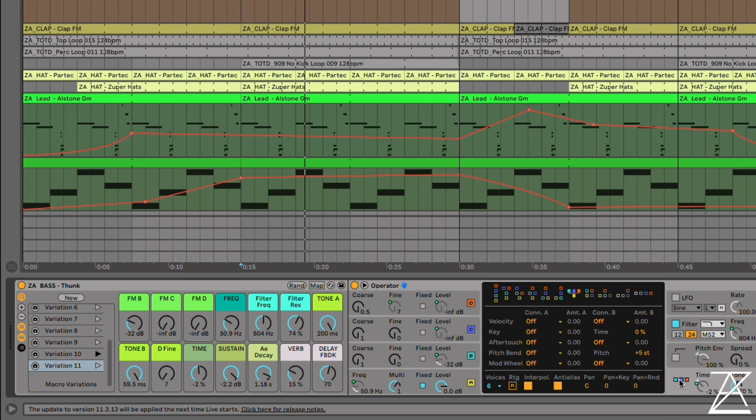So as mentioned with the algorithms, with this one, we have A being the carrier and all the others affecting A independently. So we can turn these up using these macros here.